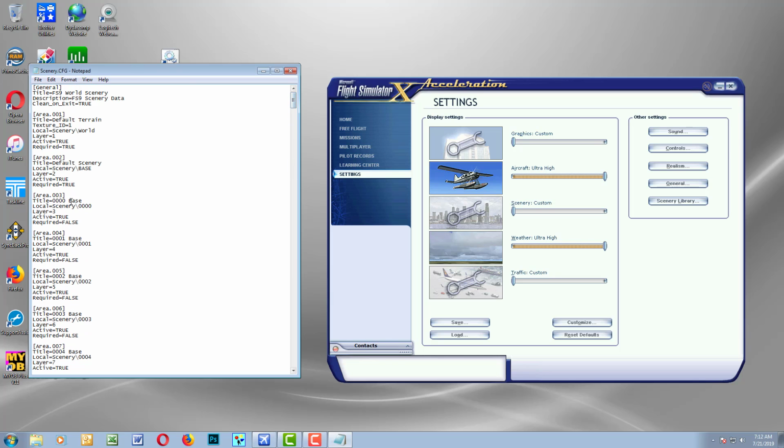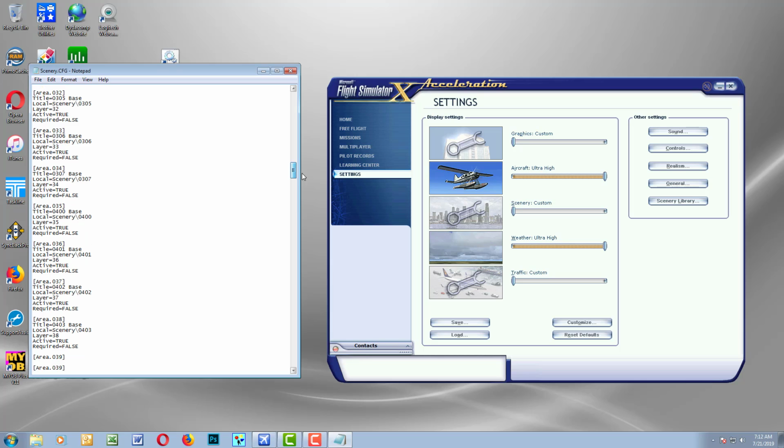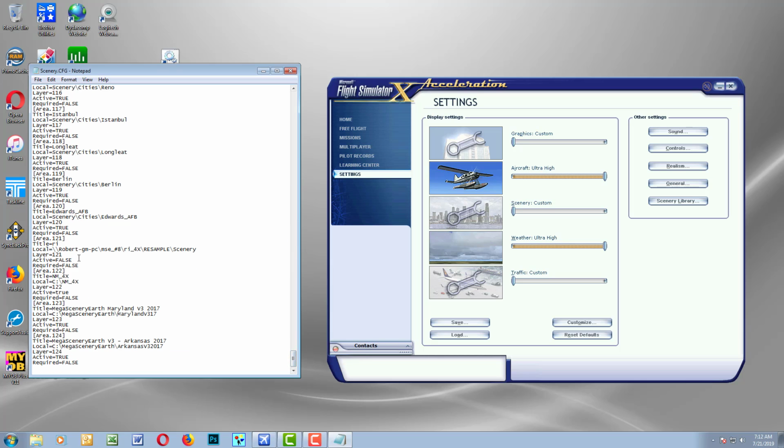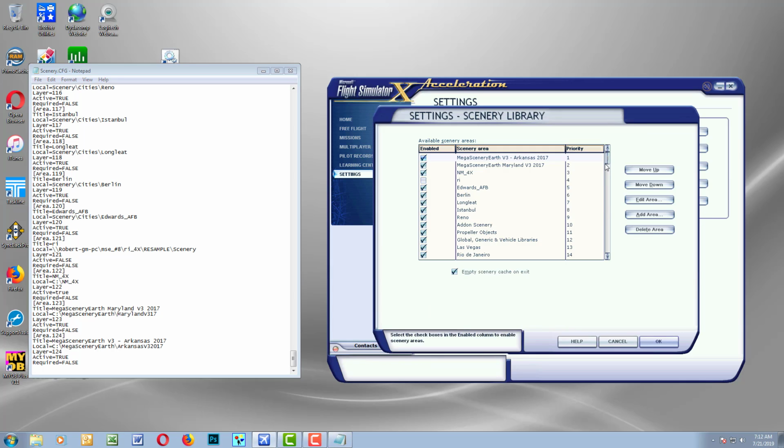Now, if we open up the Scenery.CFG file and go towards the bottom, all the entries at the top are your default flight sim scenery options, all the base areas that come with it. If we scroll down, these are some of the custom areas that I've got. If I click on Scenery Library, you'll see that these few states that are at the top here are also shown here.